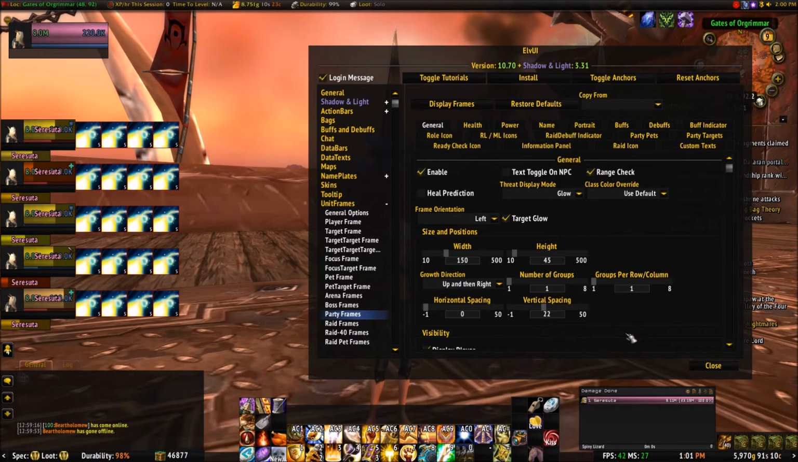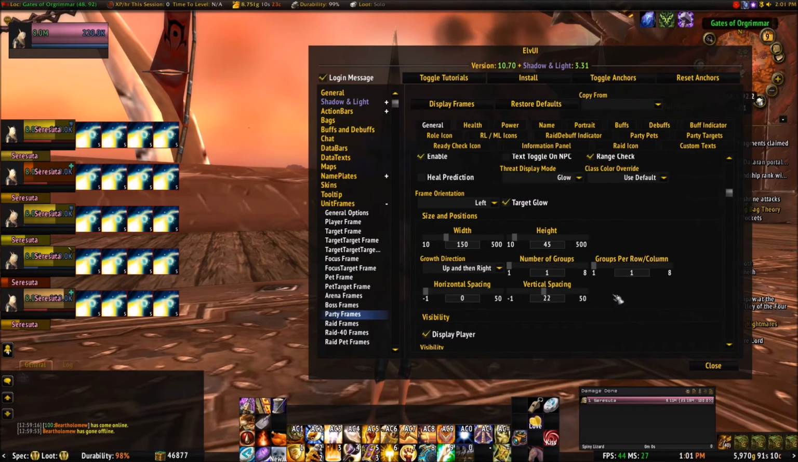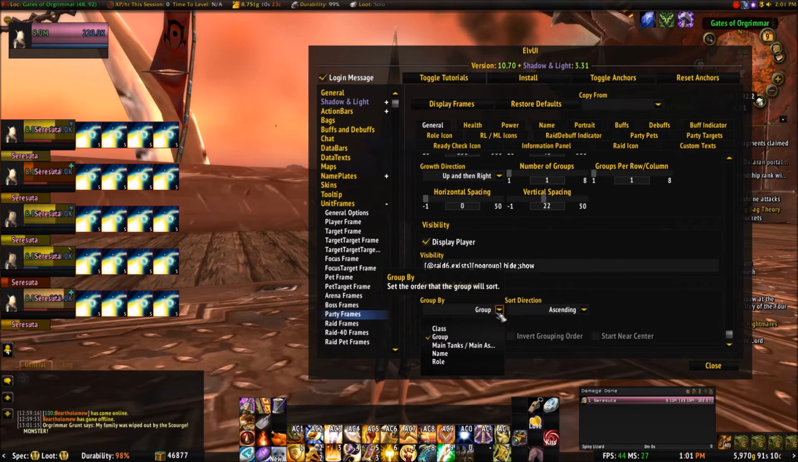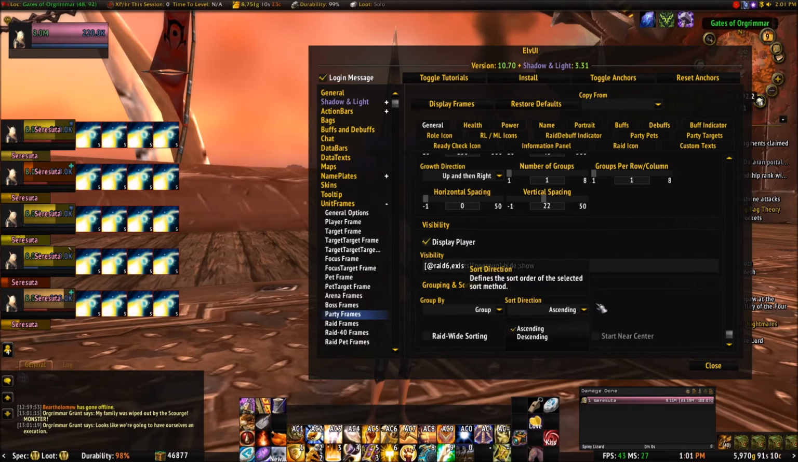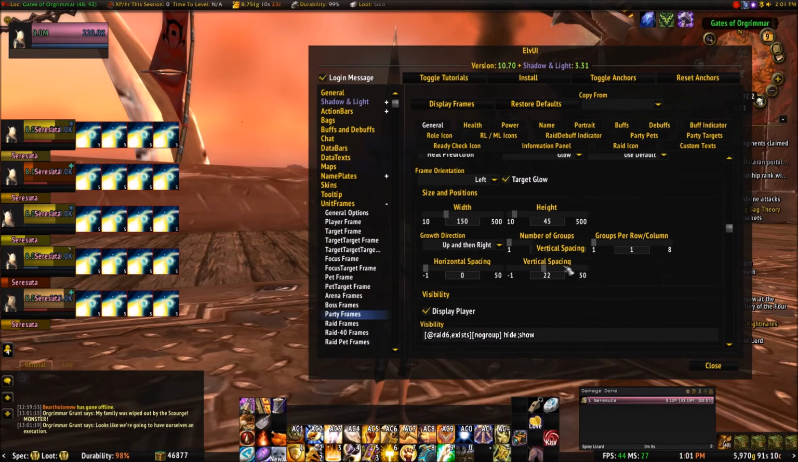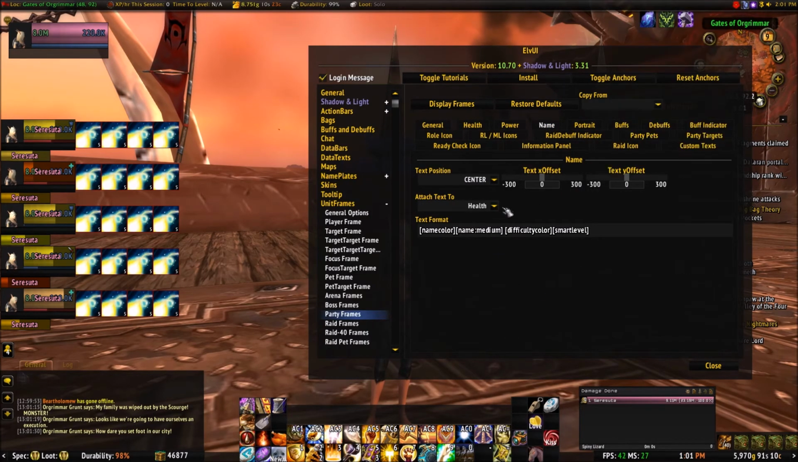Or can I do that here? Let's see here. No, I don't see that. Oh, group by group. Main assist. Okay, not worried about that. I guess that's the names that it's ascending and descending by. Yeah, there's a lot here to go through and play with, but as you make adjustments, you will see those adjustments happen over here.